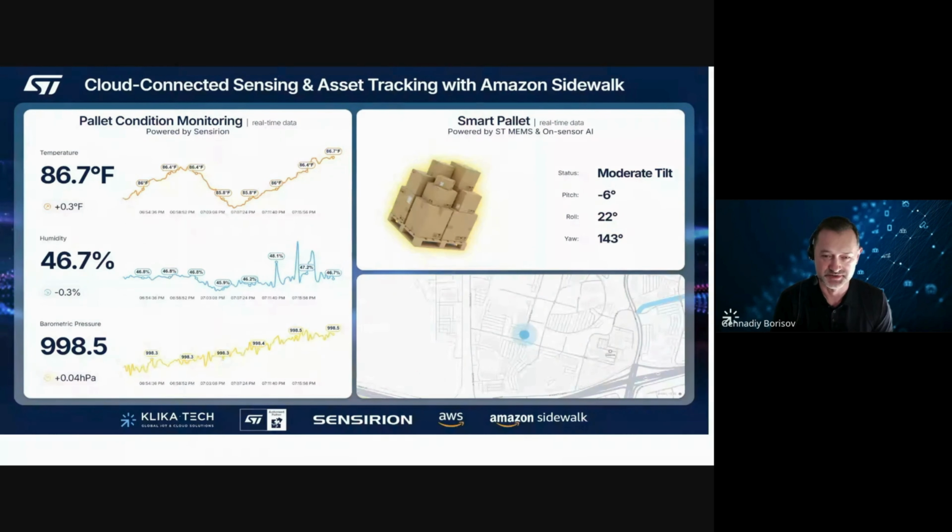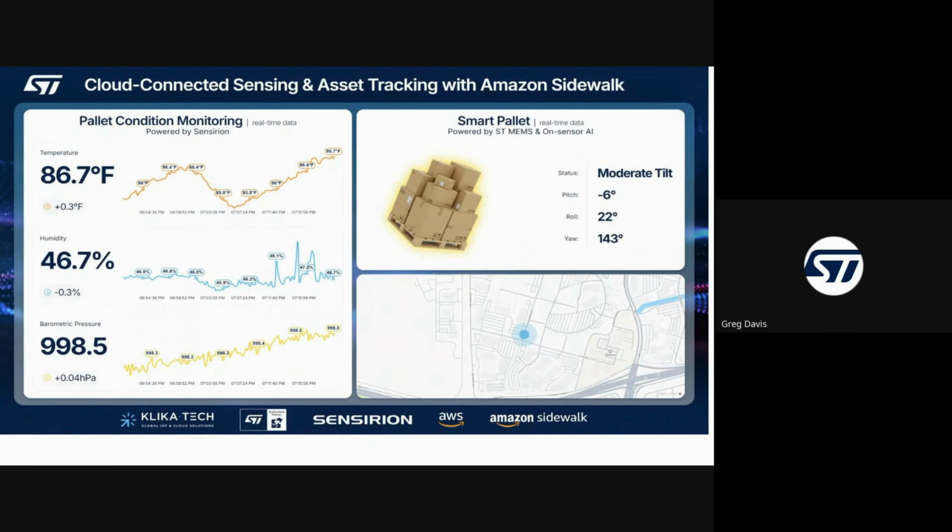We're open for questions. I guess we should also add, Gennady, that this demo is going to be shown at ST's CES event. So if you're interested in seeing this demo live, watching the board tilt on your own, seeing the data update, please come by and see us.